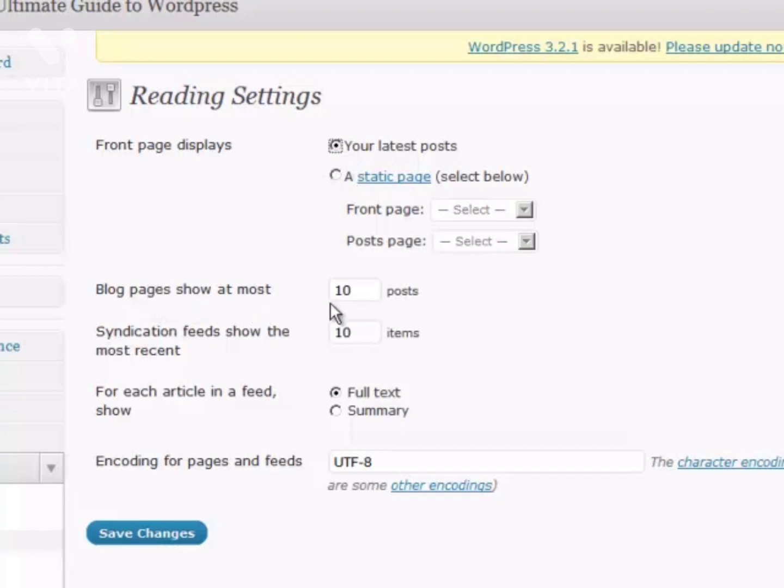Blog pages show at most 10 posts. I keep that default. Syndication feeds show the most recent 10 items. I keep that at default. For each article in a feed, show full text or summary. You can do either one. There are two schools of thought: to give customers, or to give visitors, what they really want. I typically just keep this at the default, which is full text.